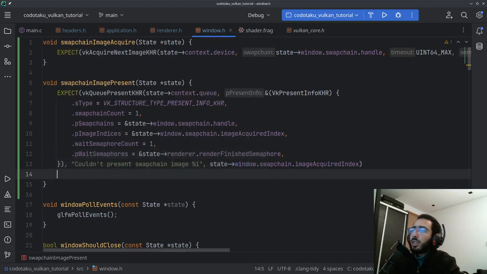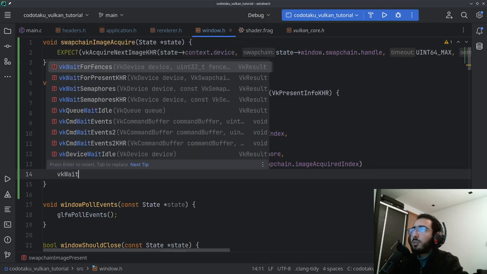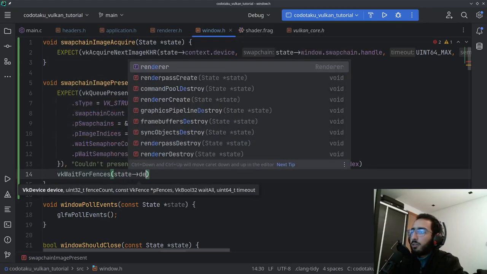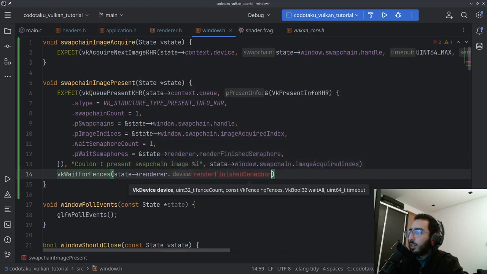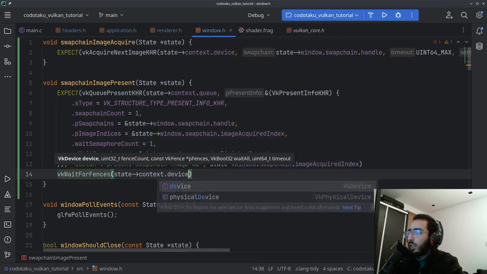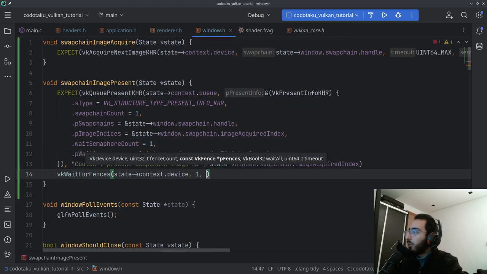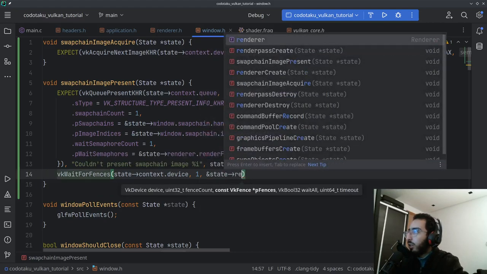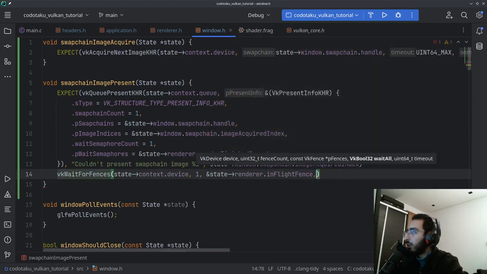So here, to actually make the CPU wait for the rendering to finish in the GPU, I gotta use the fence that we have set before for the rendering operations, like for the submitting of the command buffer. I'm just gonna say wait for fences, device, actually context.device. Here you give it how many fences you want to wait for, and in my case it's just one. And which one? Well, it's state render dot in flight fence.